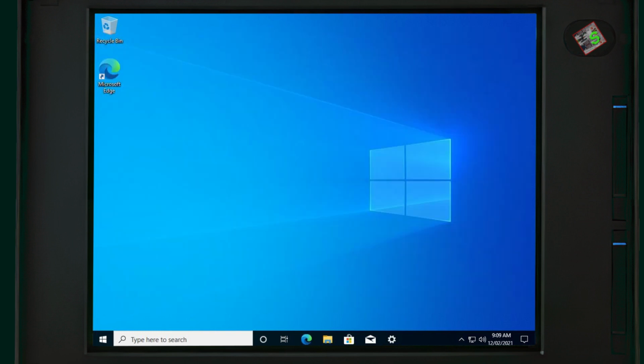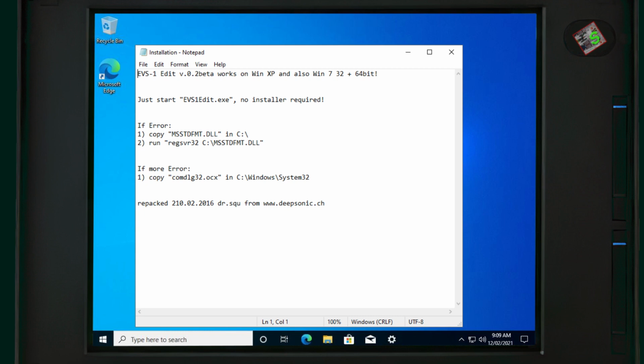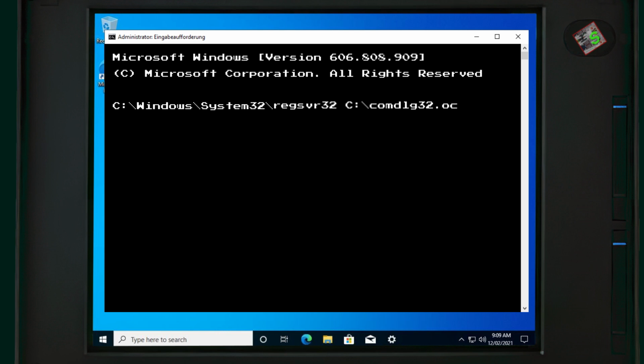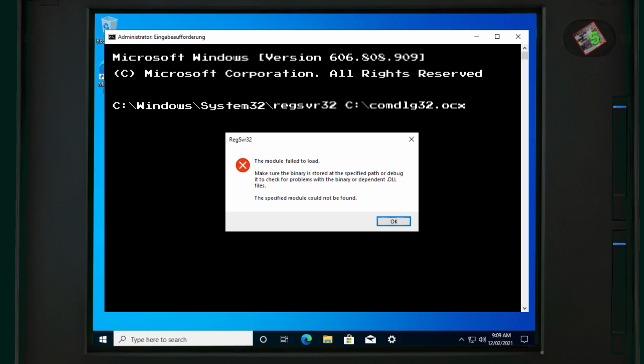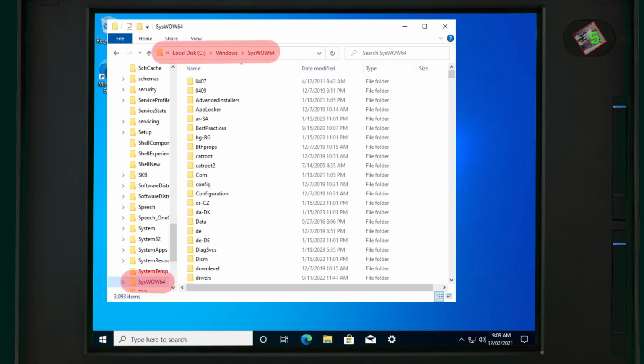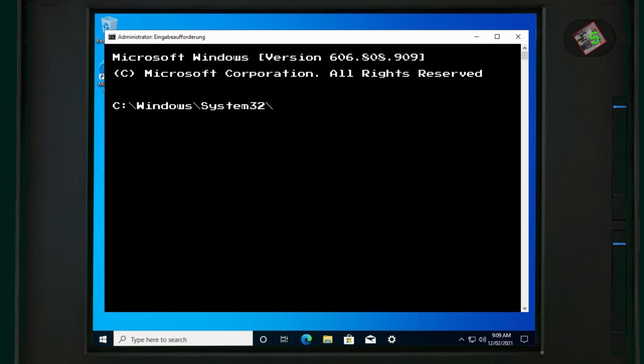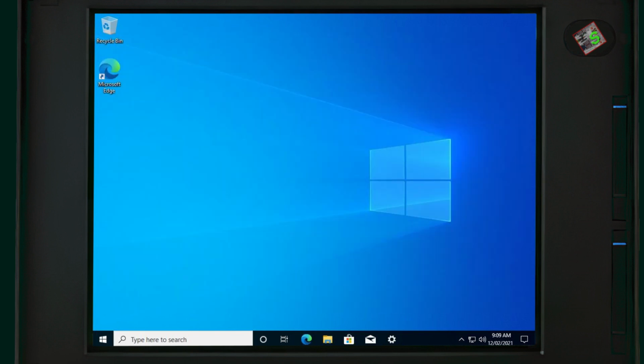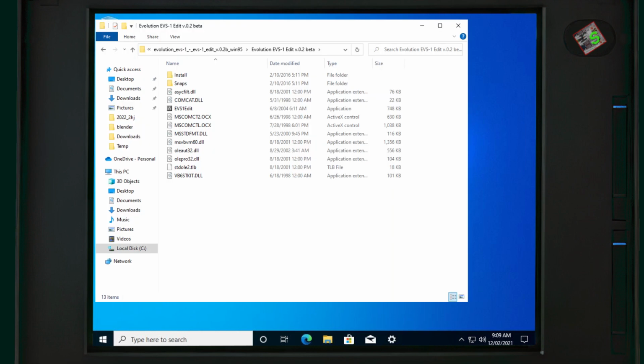And now for the tricky part. The other file mentioned in installation.txt is called comdlg32.ocx, and trying to register the file in the same way as msstdfmt.dll will result in an error message, because it's a 32-bit OCX file and therefore needs to be registered in a special way. So unlike mentioned in installation.txt, copy the file into the C:\Windows\SysWOW64 directory and type the register command and press enter. After you've completed these steps, you should be able to run the editor without errors by simply clicking on the EVS1 edit exe in the Evolution EVS1 edit beta folder.